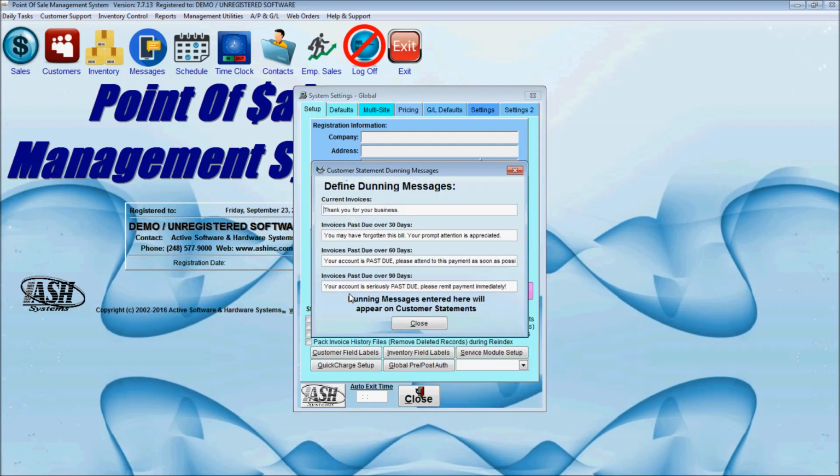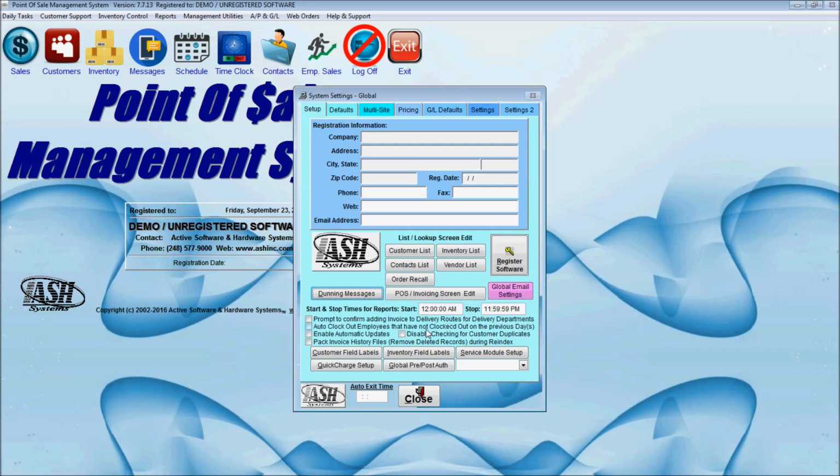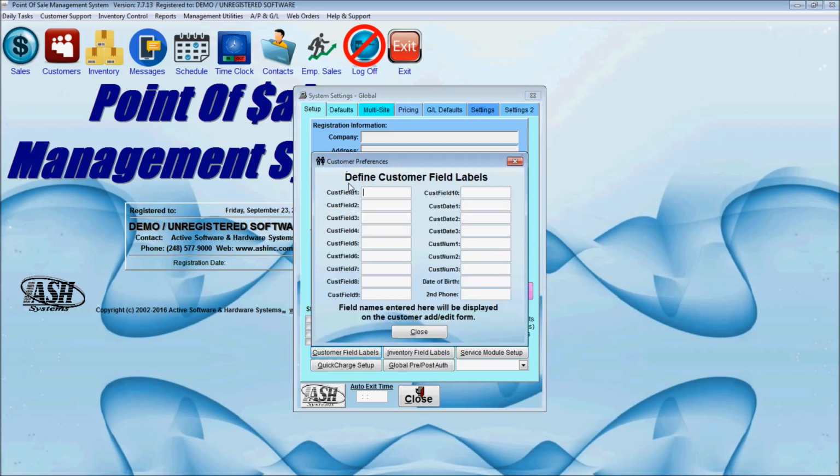Under dunning messages, if I have accounts receivable, these are my default dunning messages that print on my statements based on how old their invoices are. I can go through each of these items here, and they're pretty self-explanatory as you go through these on all the systems. Customer field labels. In the customer record, there are fields called customer field 1 through 10, date fields, number fields, date of birth, that kind of stuff.